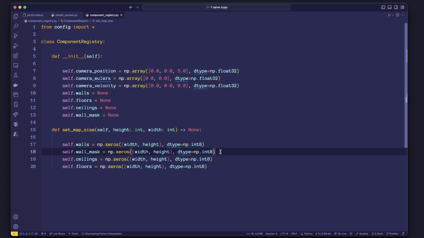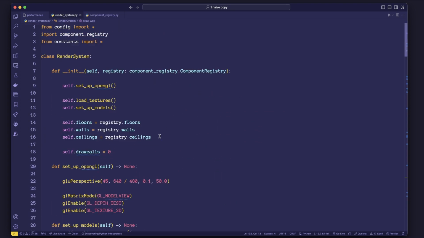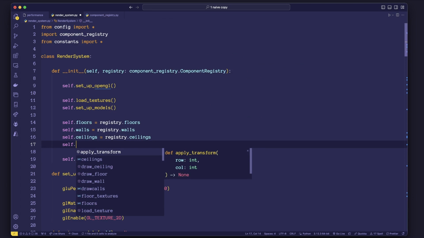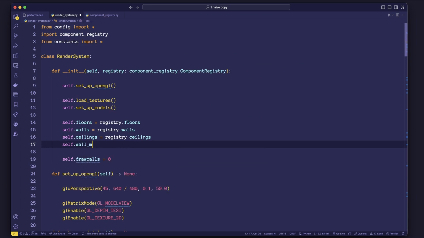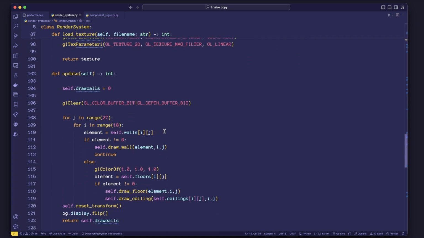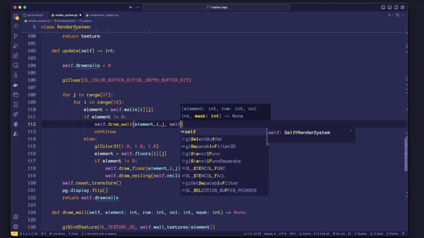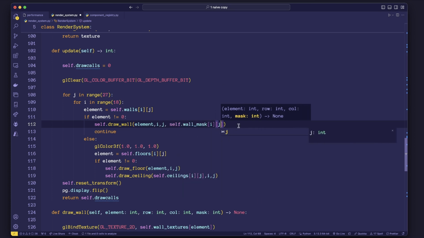So then in my render system, when I capture all the info that I need, I'll also capture the wall mask. Cool. And then in my render loop, there's just a lot of license plate stamping at the moment. But when we go to draw the wall, we also need the appropriate mask position. I should say the mask at the position. You know what I'm saying.